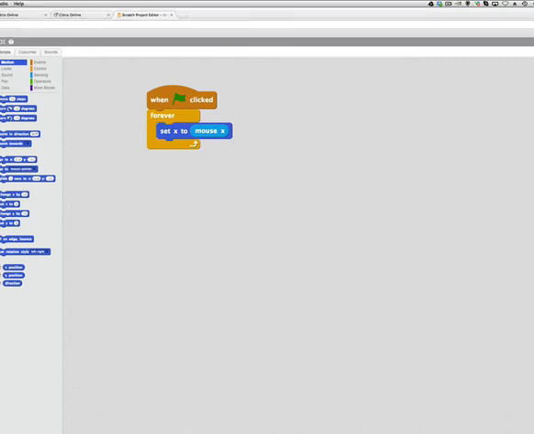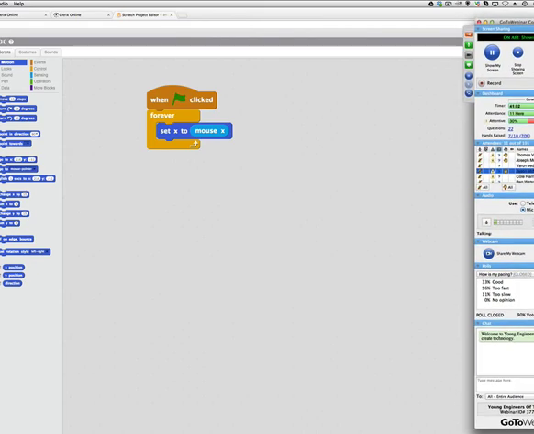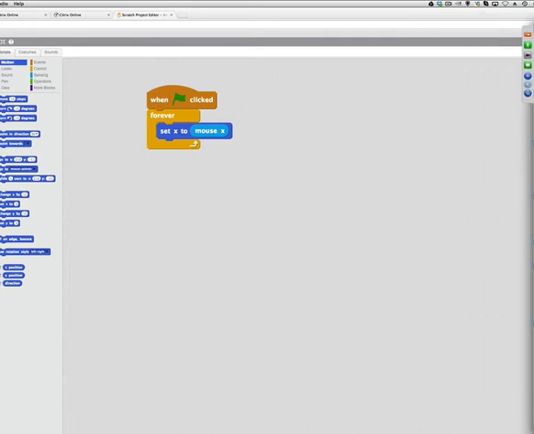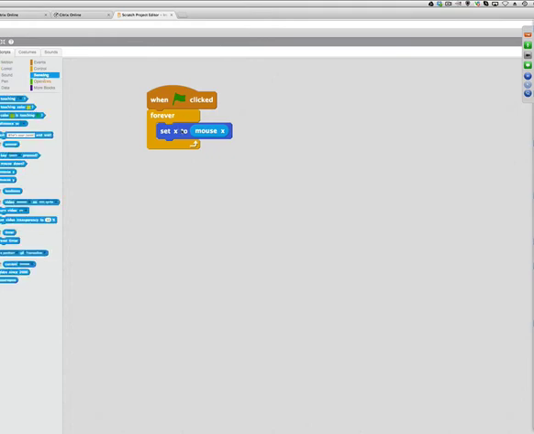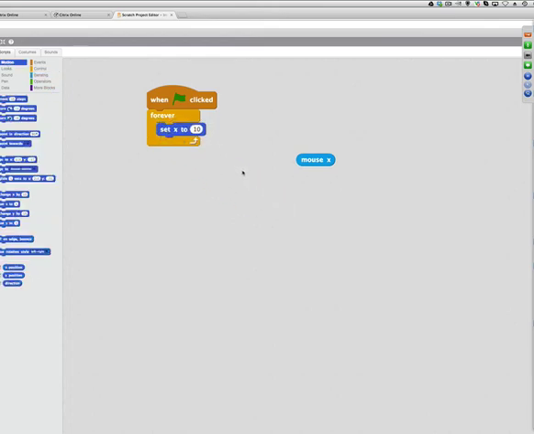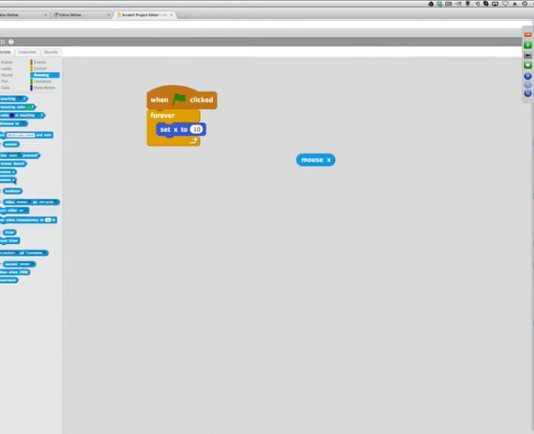Okay, let me pull this up here real quick. How do you change it to mouse X? I'll show you right here. Find it over in sensing. If I was doing this all over again, I would go into motion, I would set X there inside the forever loop. I would then go to sensing and select mouse X. These are all color coordinated. When I don't want something, I throw it there. Raise your hand once you've gotten it, folks.